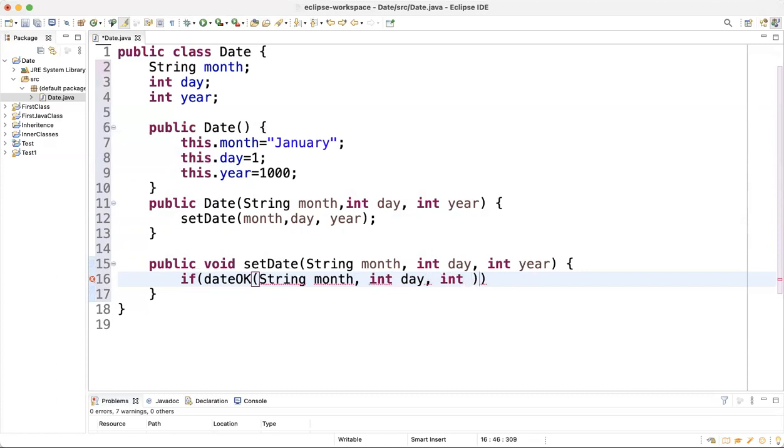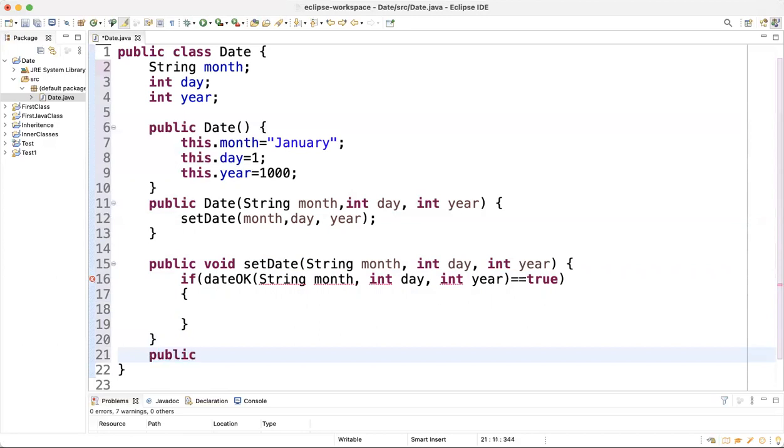How we are going to do that, just give me a second and I'm going to explain it. If date OK returns true, if the date OK method is returning true, then only we are going to set the values. How we are going to set the values, we will see. But let's design this date OK method first so that we can get the idea of how this date OK method is going to work.